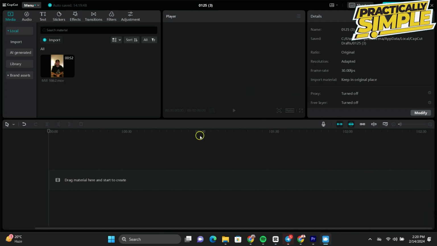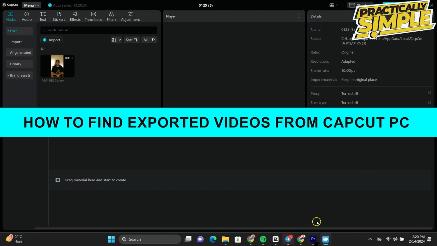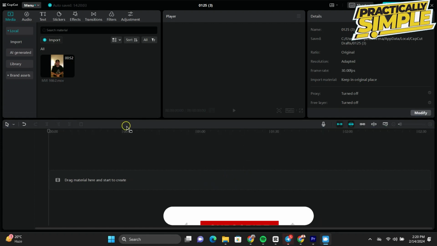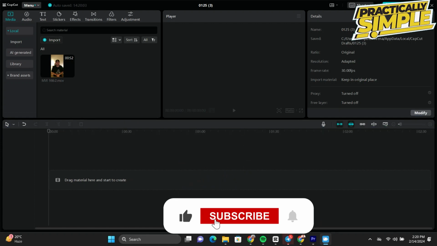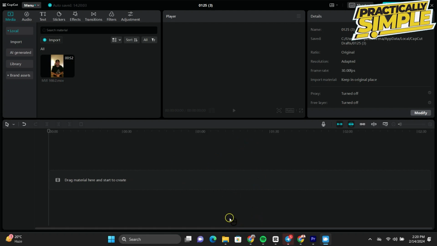In today's video, I'm going to show you how to find exported CapCut videos on your PC. So first of all, I will show you how to find the default location of where videos are exported to from CapCut, and secondly, I will show you how you can change that location.